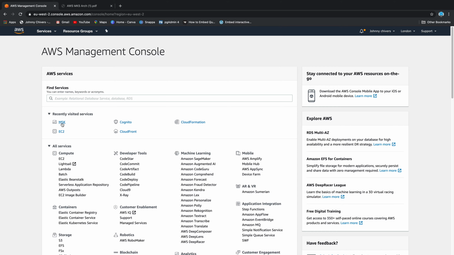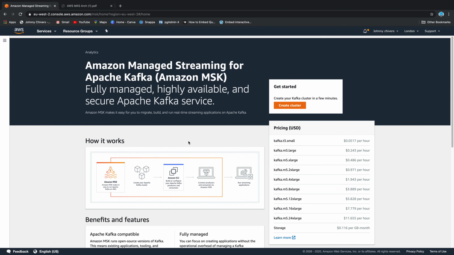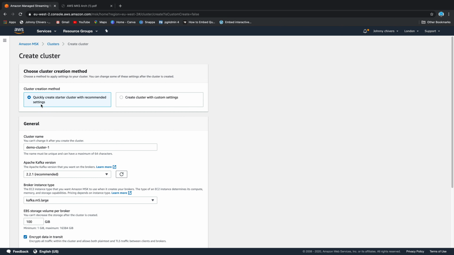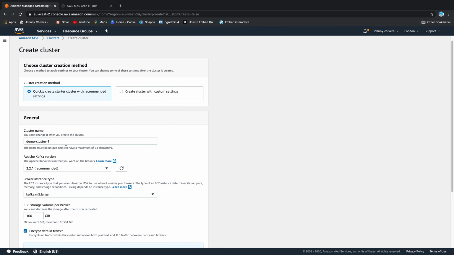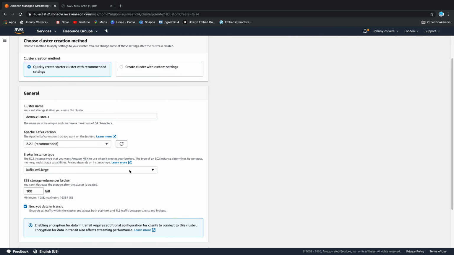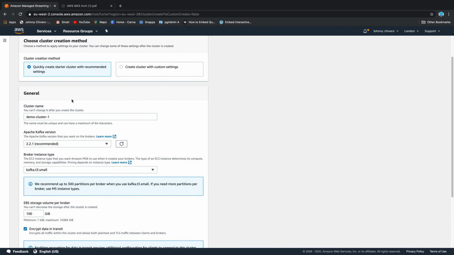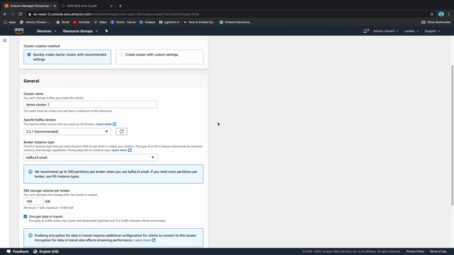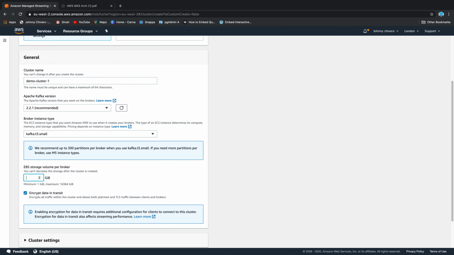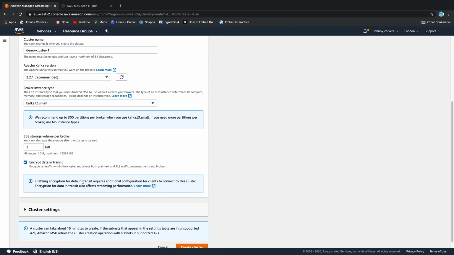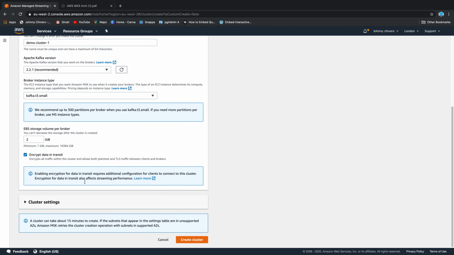First thing we need to do is start a Kafka cluster. This can take up to 15 minutes, so just bear with it. We're just going to quickly create a cluster. I'm going to call it demo cluster and leave the defaults. We'll make it the small instance so it doesn't cost us too much money, if anything. You can take that size right down to 2 gigabits. I'm just going to use 2. You could go for 1 if you want, but I'm just going to go for 2 to be on the safe side. Leave everything else as default.